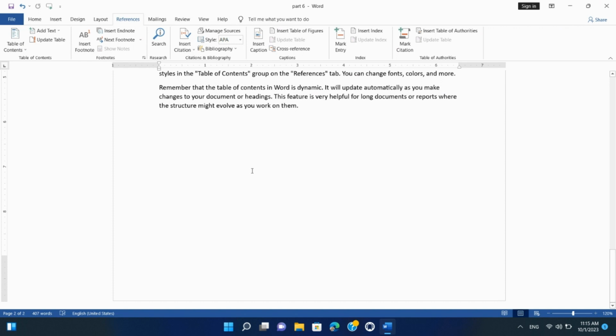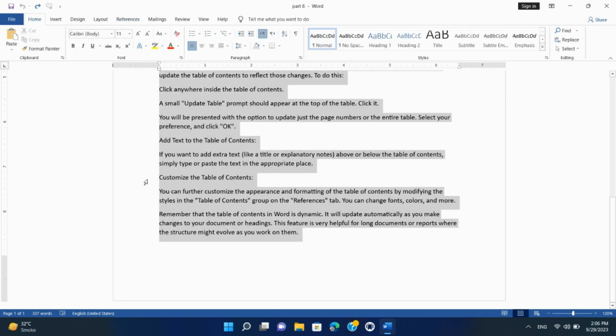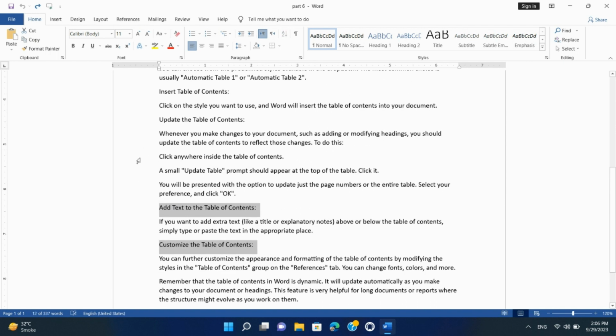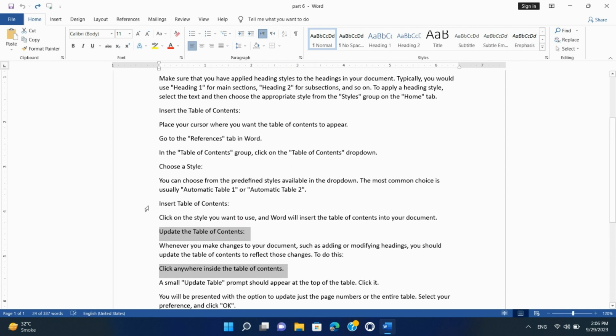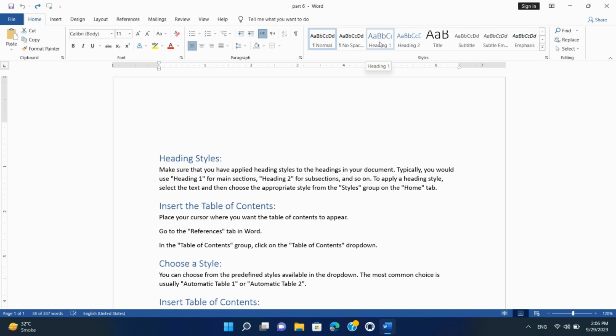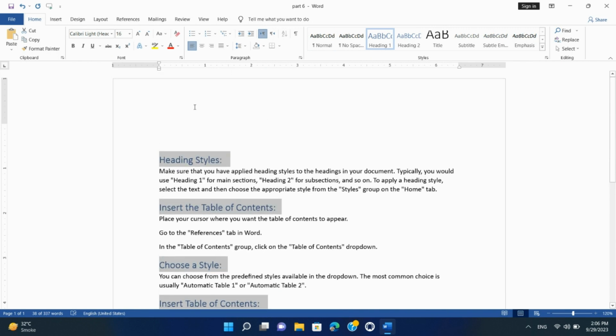Create a table of contents in Microsoft Word. Here are the steps to do that. Heading styles. Make sure that you have applied heading styles to the headings in your document. Typically, you would use Heading 1 for main sections, Heading 2 for subsections, and so on. To apply a heading style, select the text and then choose the appropriate style from the Styles group on the Home tab.